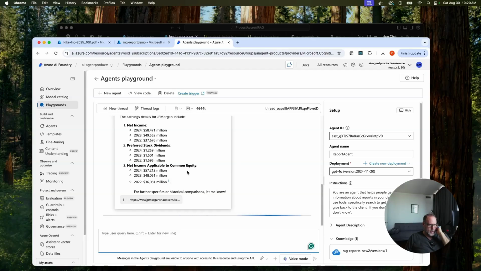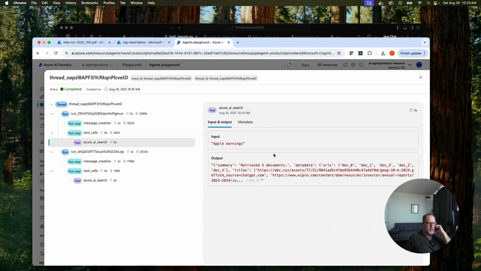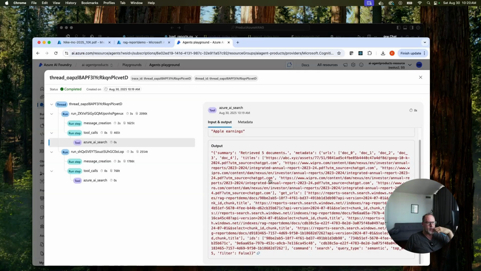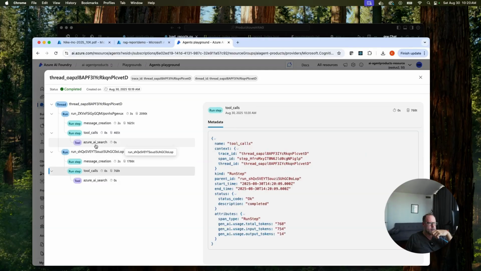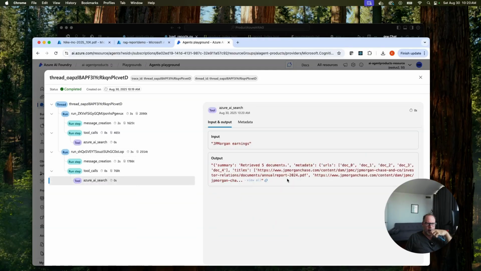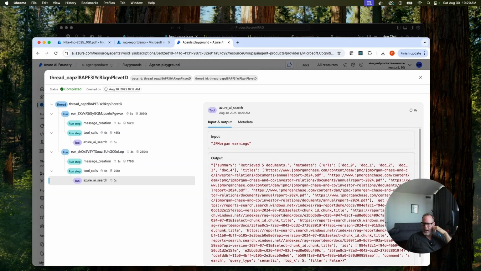And we can go in here, look at the run info, the Azure search. You can see the documents that got back, and the message it created. Wait, oh yeah, that was the one before. Yeah, this is fine. And we can see that it's getting JP Morgan from the report that we uploaded and got some data back. So we are good.